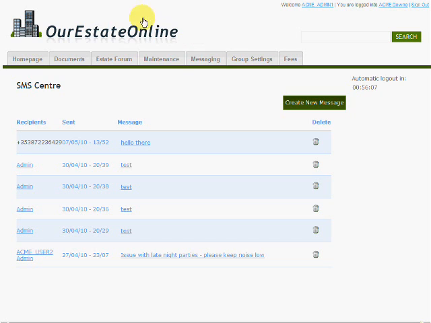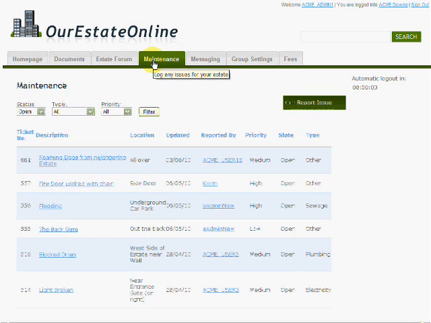First, let's click on the Maintenance tab. Here, I can see a list of open issues for the estate. If I'm an owner, I can use this screen to report a new issue that needs attention. Let's click on the Report Issue button.